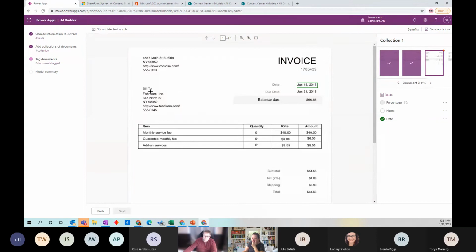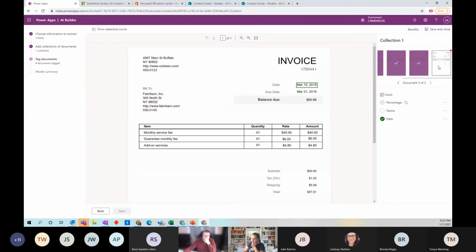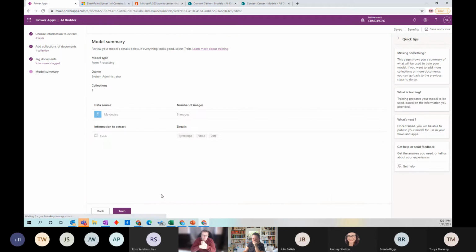See, it got date that time again. It doesn't seem like it's too excited about getting the name, but we're going to give it to it anyways. Still hasn't figured it out. Usually by then it's figured out kind of which ones are which. And now I'm going to use that information to train the model.